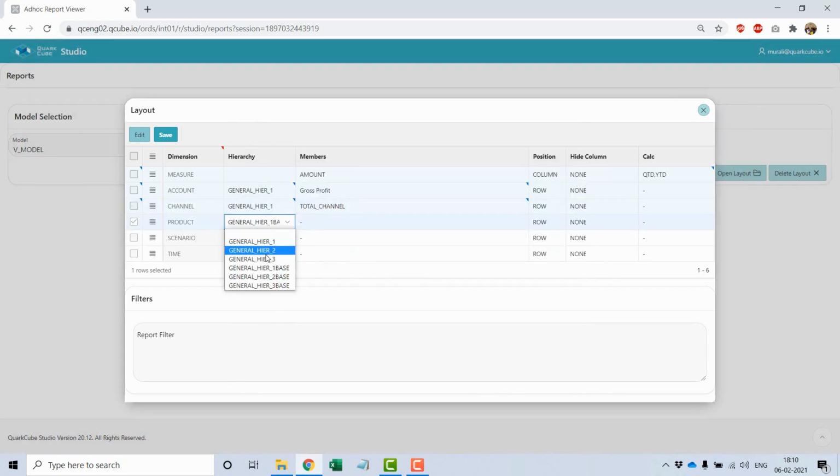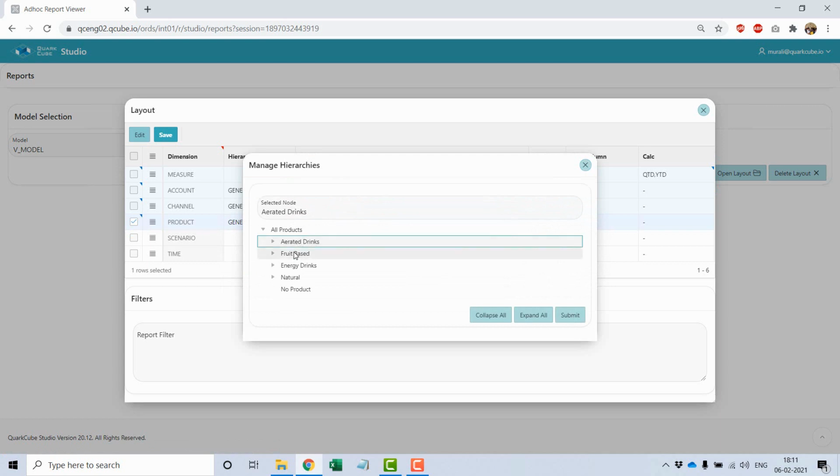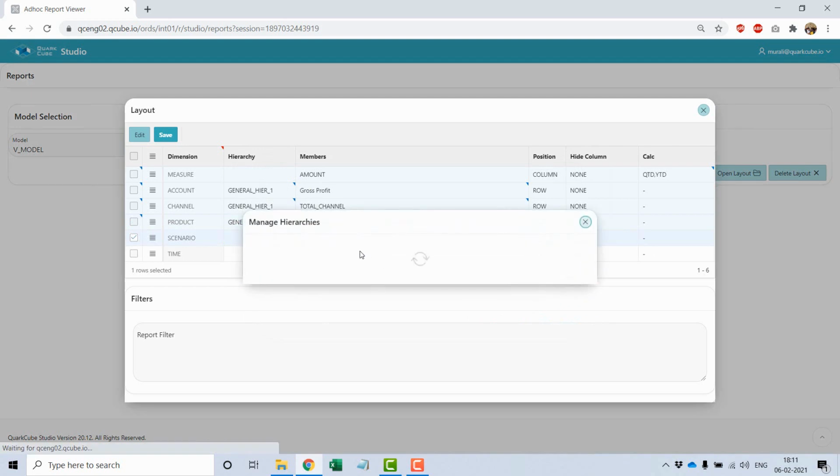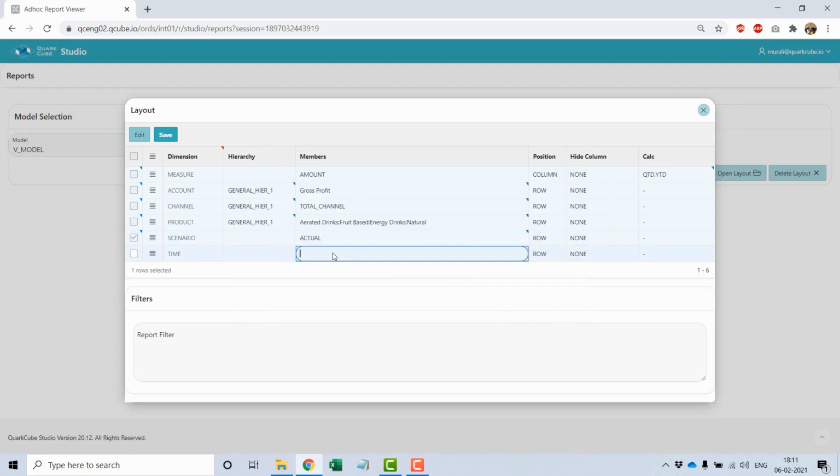Now product, this is what I'm trying to show. While we run the report for the first time, let's analyze it based on packaging 1, which is the general hierarchy 1. Then when we run it the second time, let's select the third hierarchy, which is packaging 3. Let's analyze the gross profit at the parent level, which is aerated drinks, fruit based, energy drinks, and natural. Actual scenario, then time, let's analyze it at December 20.